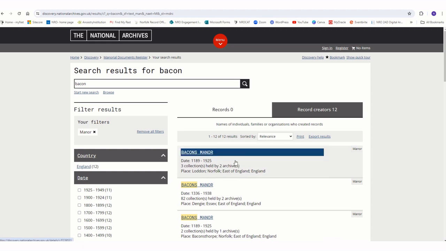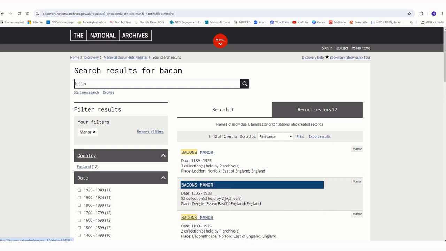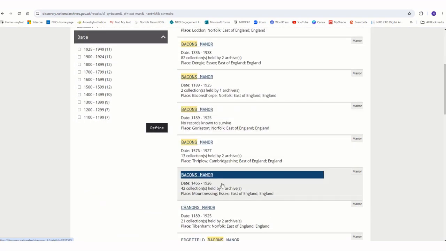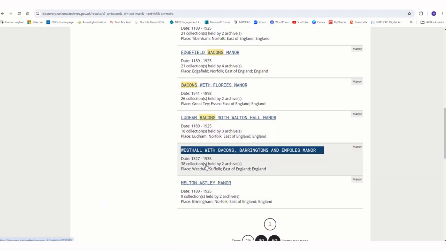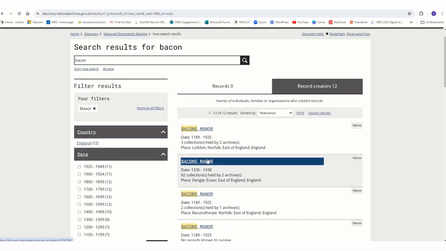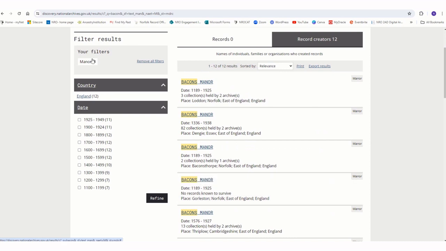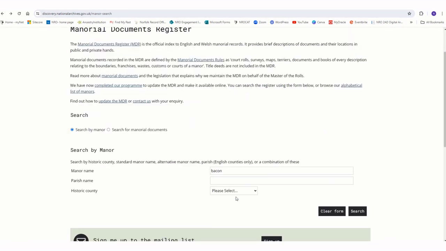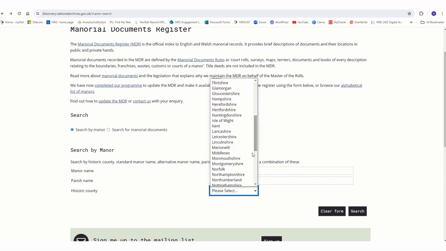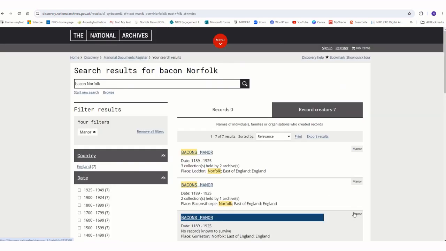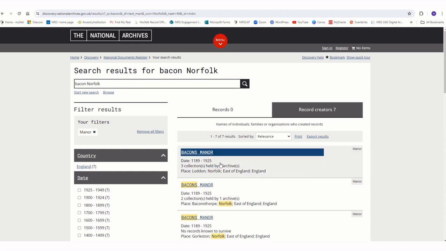And this is because not just Norfolk manors are coming up, but also Essex. You've got some here for Cambridgeshire, Essex again. There's some in Suffolk here. So we might want to refine our search. So if we go back, we can include the county as well. So we can scroll down, select Norfolk and search for Bacon there. And then we have 7 results. So there are 7 Bacon's manors in Norfolk. You can then click on those and you can find out a bit more detail from those.